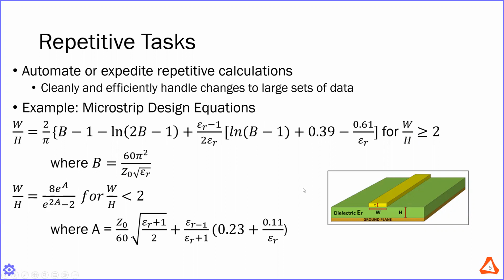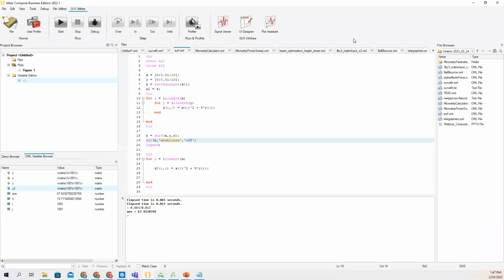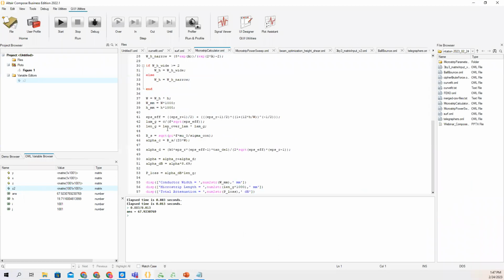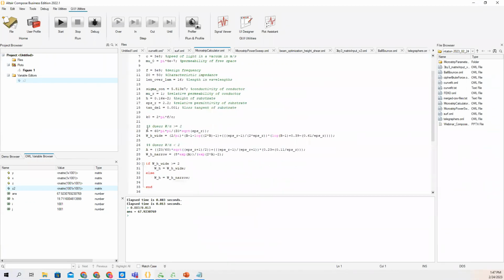If, for example, you've picked your substrate and the height of it, and you plug all your values into the equation, and you find out that actually W over H was less than 2, you've just done all this calculation for nothing, and then you still have to go do the second one. So that's where we can hop back into Compose, and we can take these equations that we just defined up here. So we've got that variable b, and then our two equations, a and then the second equation.